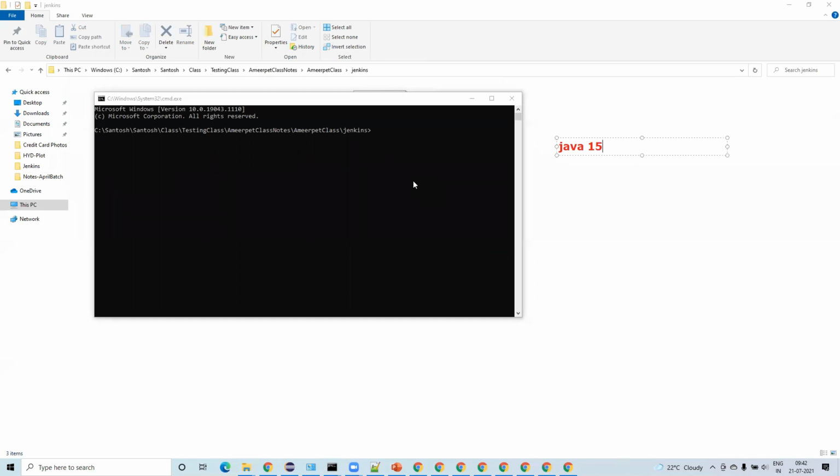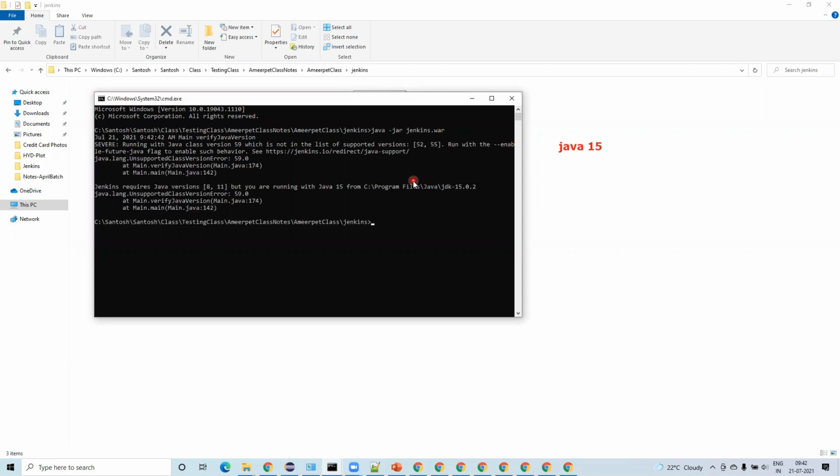See here, to run the war file, type java space hyphen jar, provide the name of the war file, which is jenkins.war. Click on enter. If you click on the run button, it is telling unsupported class version 59.0. It is nothing but if you are using Java 15 version. I'll show you what my Java version is, which is 15 here.